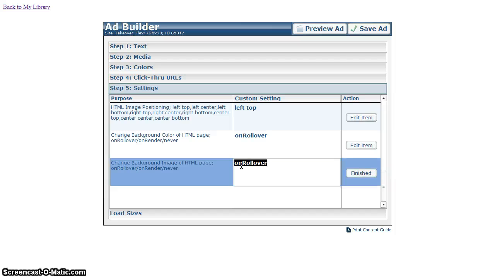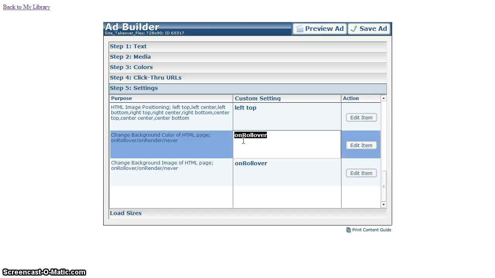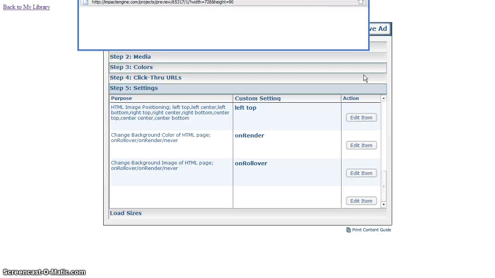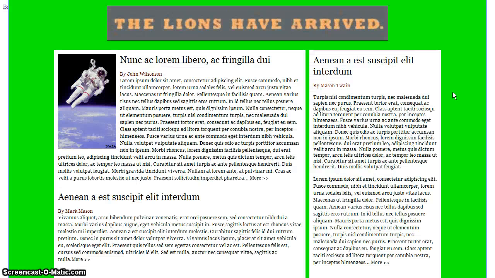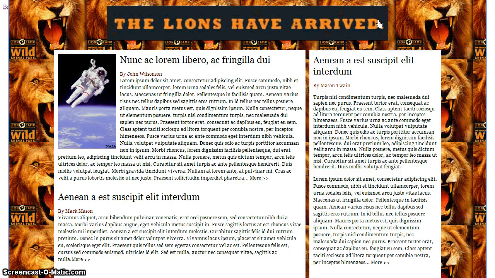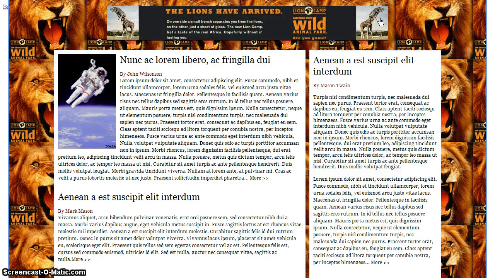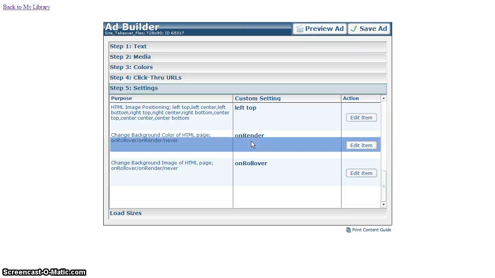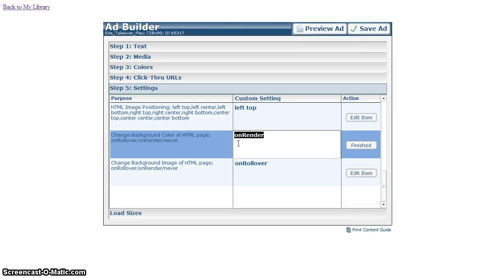Now, if I say again on rollover here, and I want to change the background color on render, that means if I haven't rolled over it but the page has rendered, now I'm actually swapping out the background color of the page when it first pops up, and then when I roll over it changes. So again, if you need that as part of your design, you may or may not ever need the background color, meaning if you just want your site to look normal without it, you just say never.